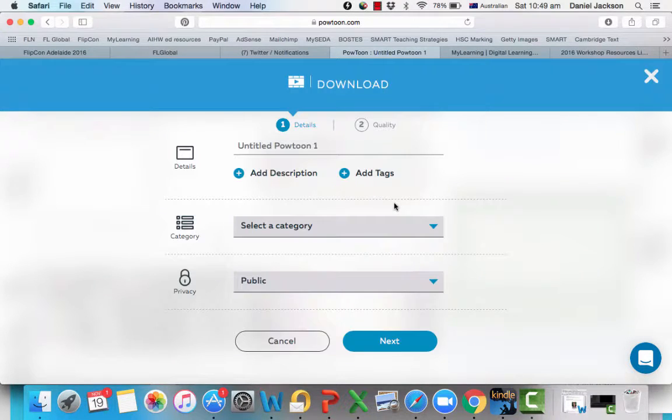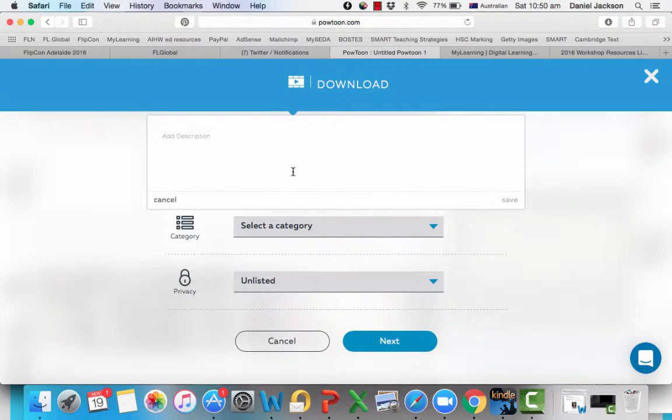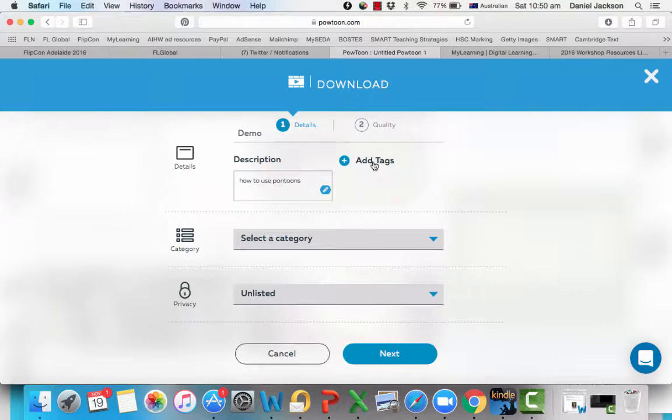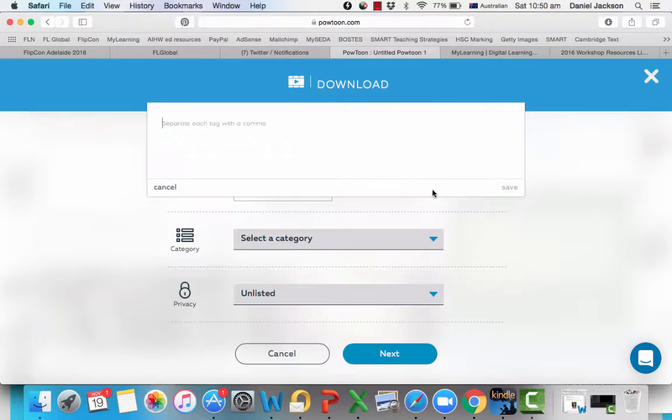And then if I click that, it'll spin around and tell me that it's going to take a little while. Give it a title, so this is just a demo. Let's select all of that and write demo. I can then add a description, so this demo is for how to use Powtoons. Save that. I can add tags so that people can find it on Powtoons. So, demo, how to use Powtoons.